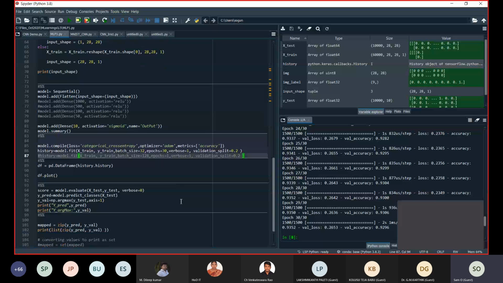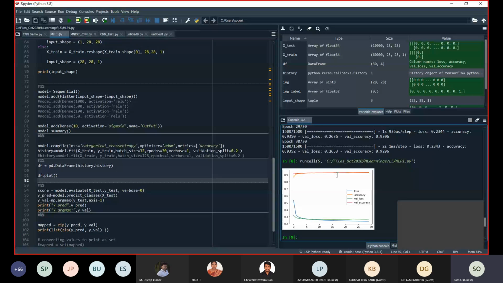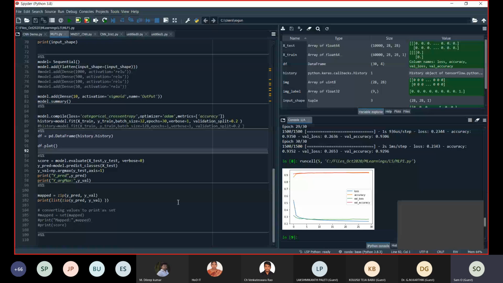If you want to see the plot, the one at the bottom is the loss, and the one above is the accuracy. You can see the two graphs, one for validation and another for the test data set. That is what we call a simple artificial neural network that is used for classification of these things.